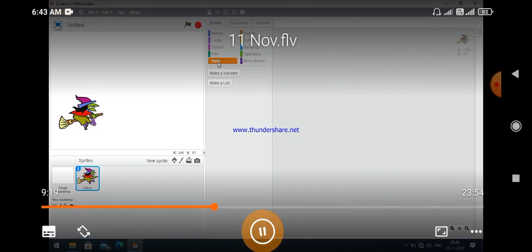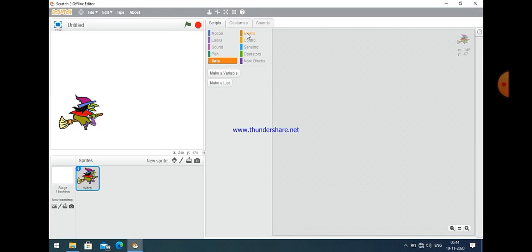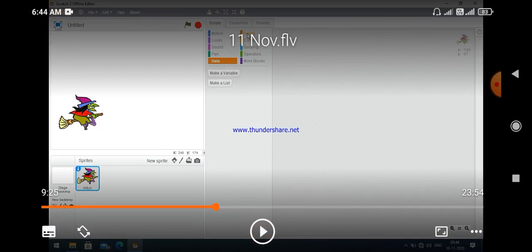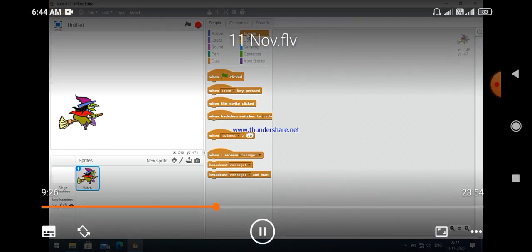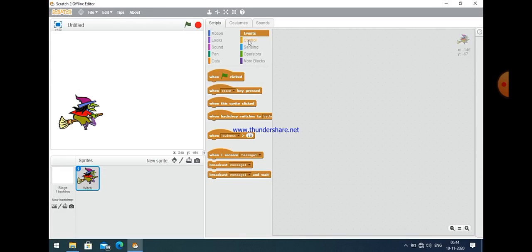Next is data, so commands related to data are also there, in which you can make a variable. Okay, next is event. Event is basically a very important category. Without this you are not able to execute a program. As you can see here, the first is when flag clicked, which is the most important command when we try to execute our program. So this is the first command that we use in our program. You can use any one of them. So these are the commands related to event.